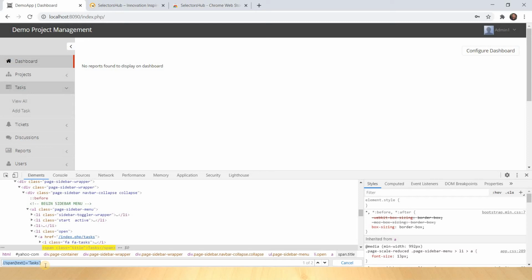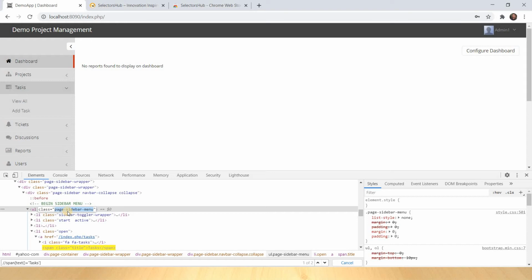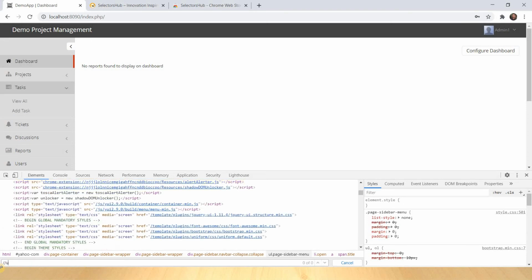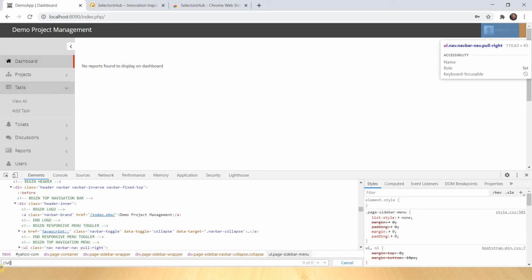So what I'll do is I'll go in this way. What is this? This is a menu bar, the page sidebar menu. If you see, this is basically a list, UL, unordered list, right? UL class is equal to page sidebar menu. So what I'll do is I'll write something like /UL[@class is equal to this.